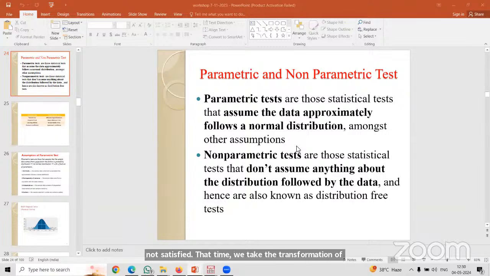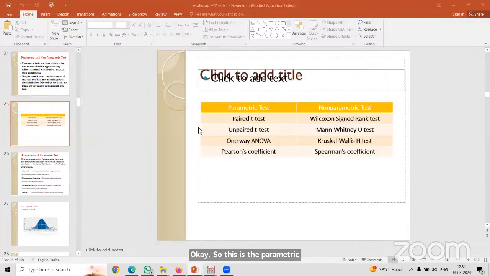We take the transformation of the data. Again, we have to check whether my data follows normal distribution or not. If that time again my data is abnormal, not satisfying my assumptions, my conditions, then we will go to the non-parametric test. Okay, so this is the parametric test and non-parametric test. So which are the parametric and which are the non-parametric tests?